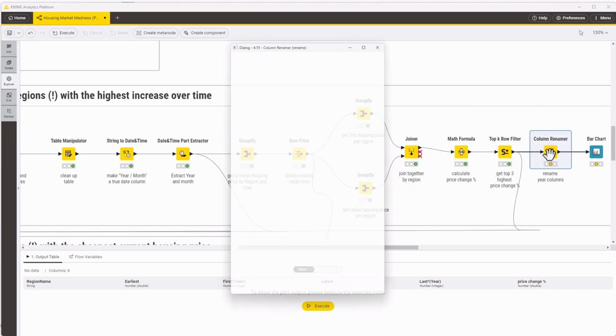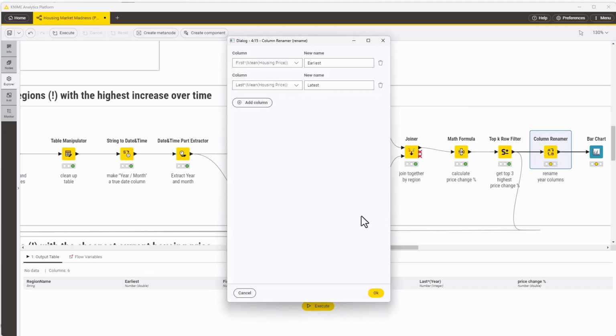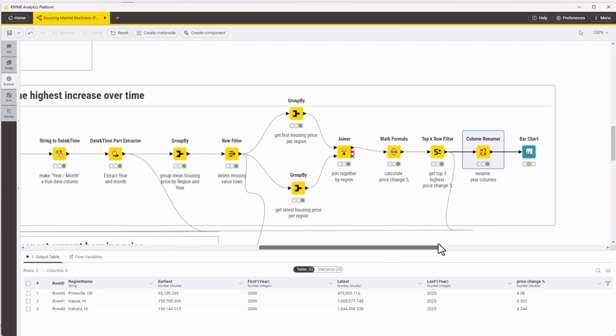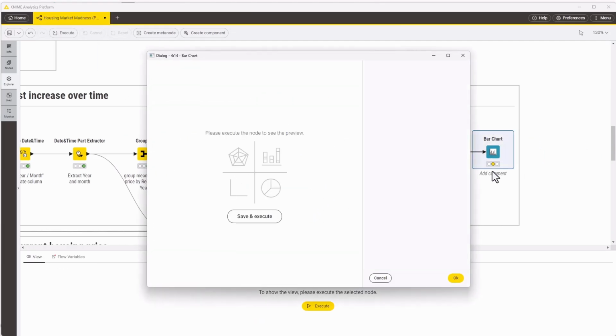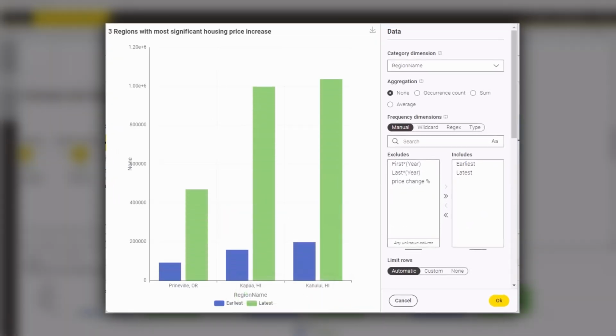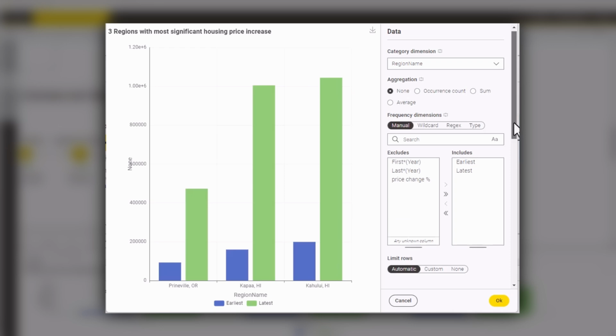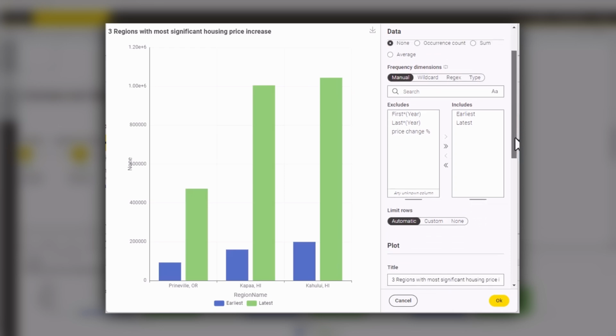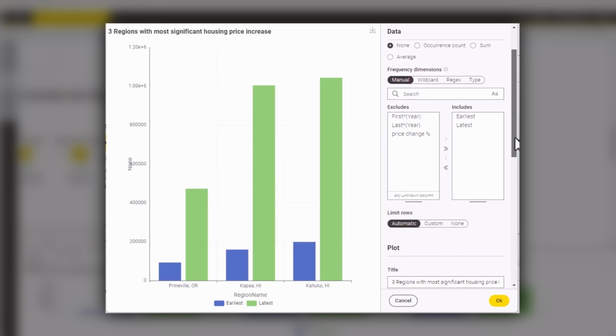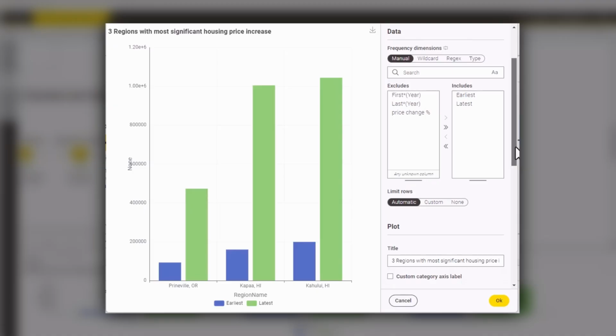We use a column renamer to change the aggregation generated names to something more readable, earliest and latest, for our year columns. Finally, we create a bar chart with region name as the category on the x-axis. We set aggregation to none, since we've already done all our averaging. We include only the earliest and latest price columns to create a clear before and after visualization.